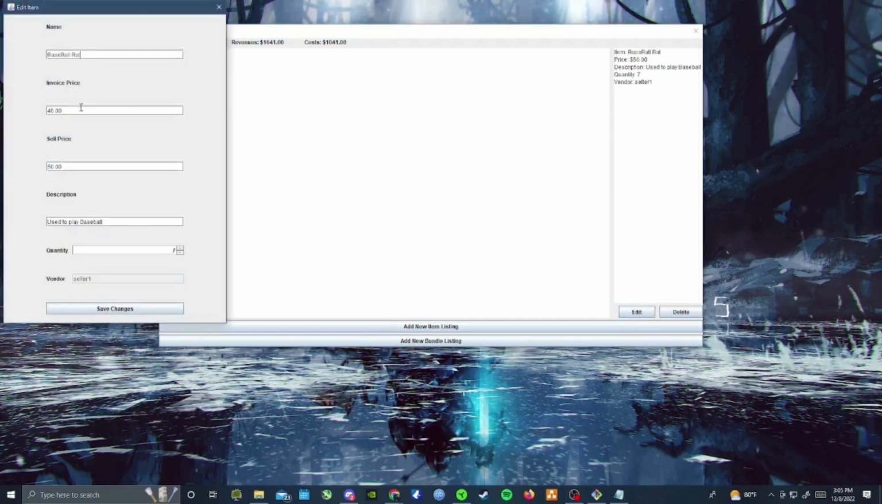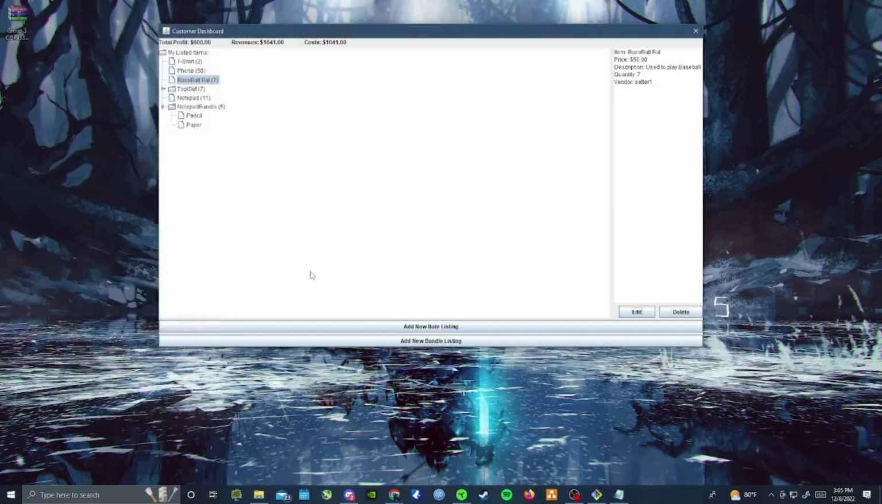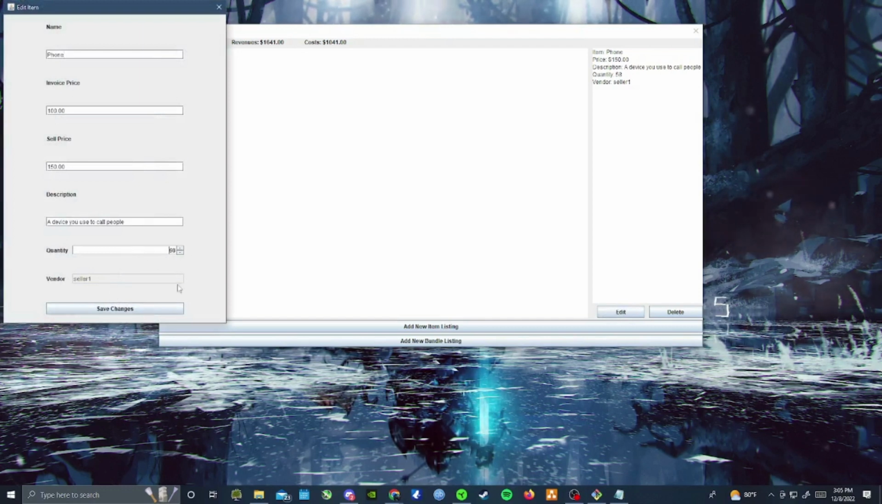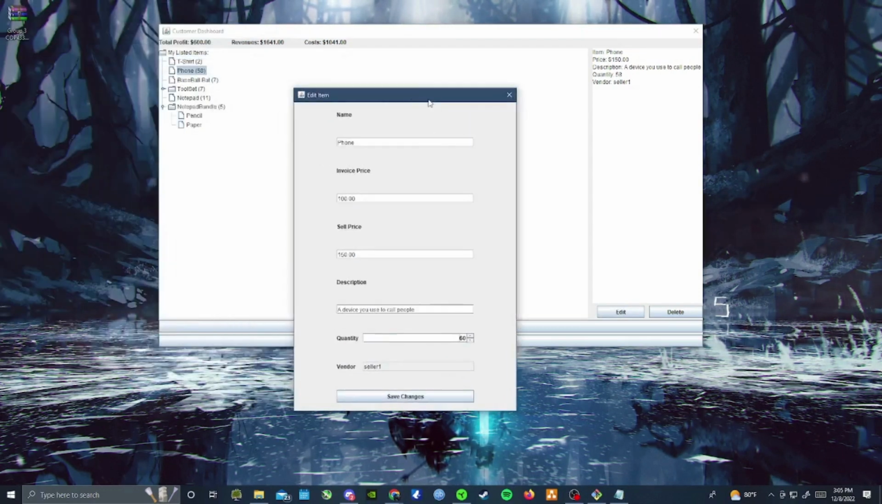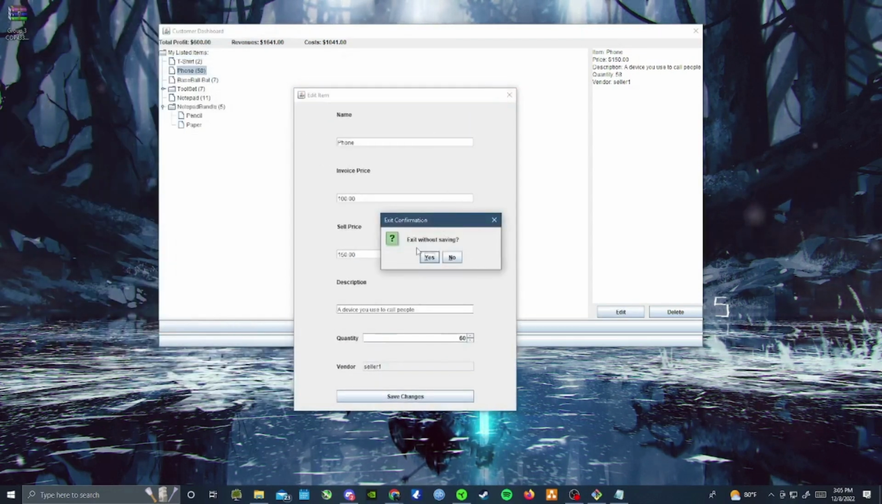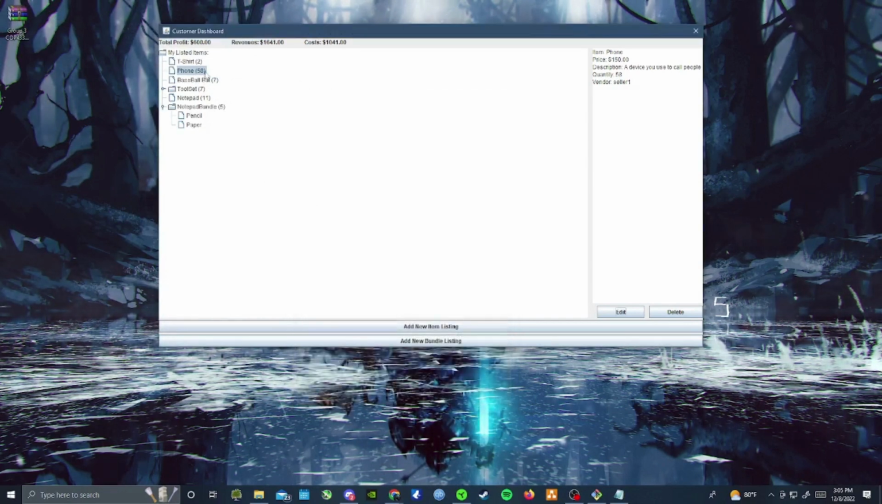Let's say we want to edit a previous listed item. We can also edit an item, so we can change the invoice price, let's say to 41, and then used to play baseball. We can obviously change the quantity of things, save changes, and let's say we want to also edit something. We change something, but we don't want to save it. So now we can just hit X, exit without saving, yes, and now as you can see, the phones are not changed, the quantity of phones, nor are the descriptions changed.